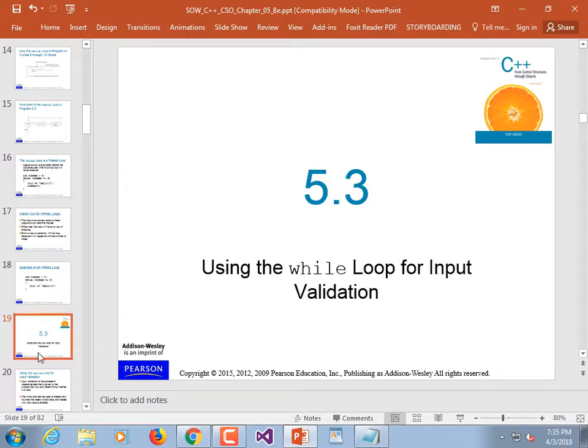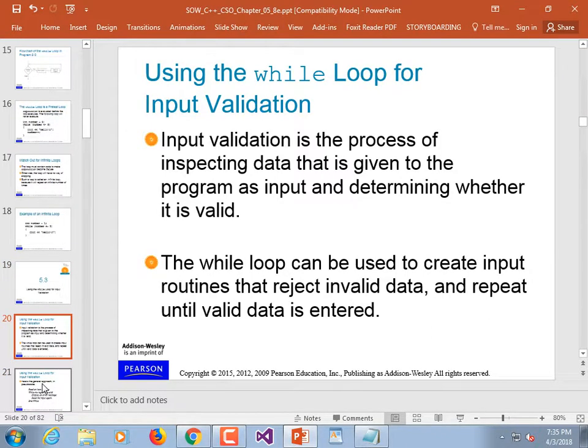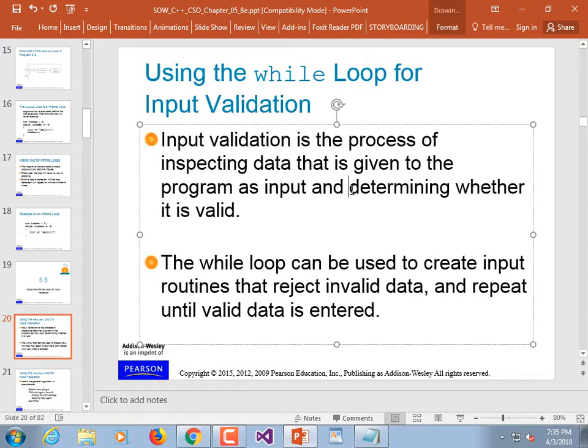Using while for input validation. Now this is actually some really good stuff. Input validation is a process of inspecting data that is given to the program as input and determining whether it is valid.